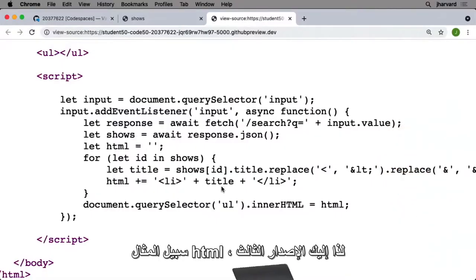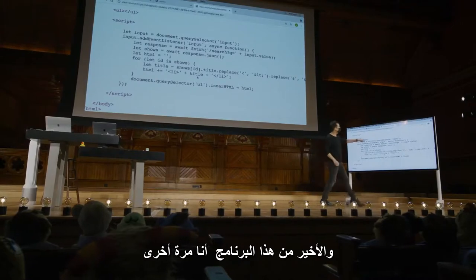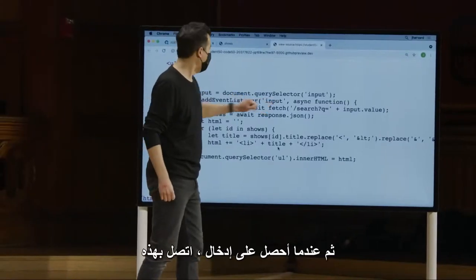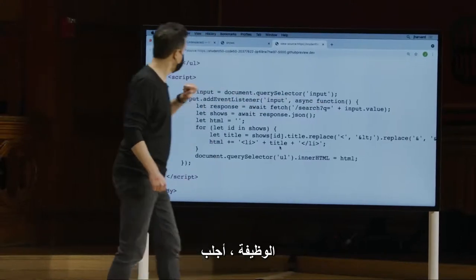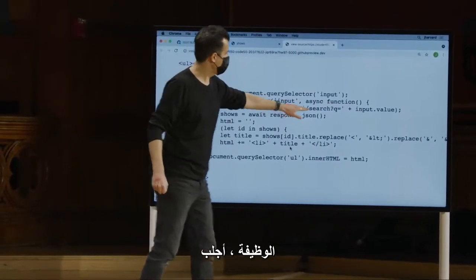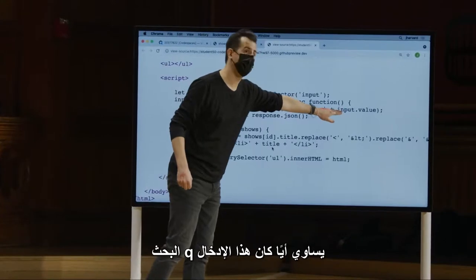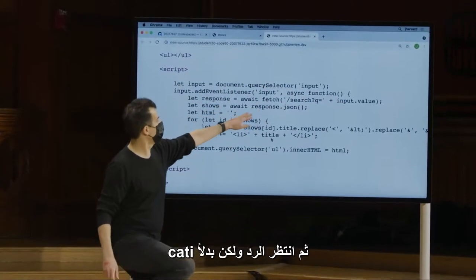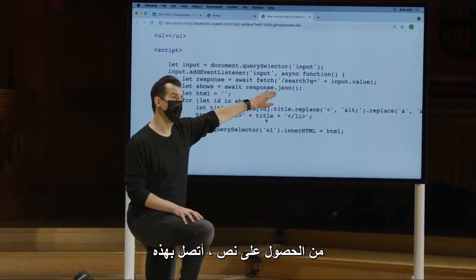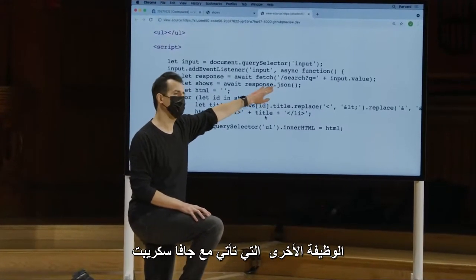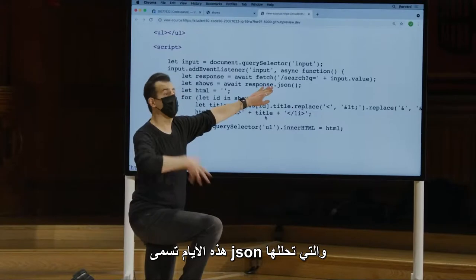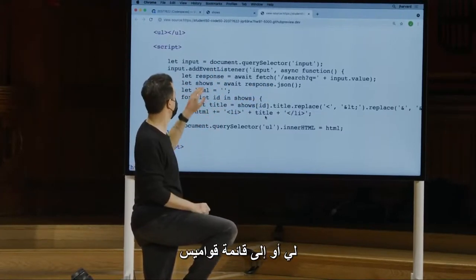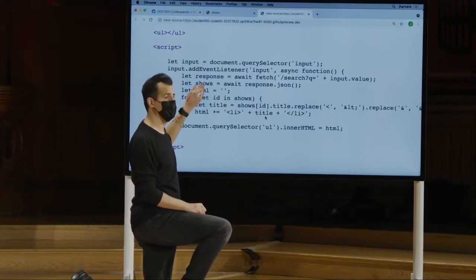So here's the third and final version of this program. I again select my input. I again listen for input. I then, when I get input, call this function. I fetch slash search q equals whatever that input was, c or ca or cat. I then wait for the response. But instead of getting text, I'm calling this other function that comes with JavaScript these days called JSON that just parses that. It turns it into a dictionary for me, or really a list of dictionaries for me, and stores it in a variable called shows.